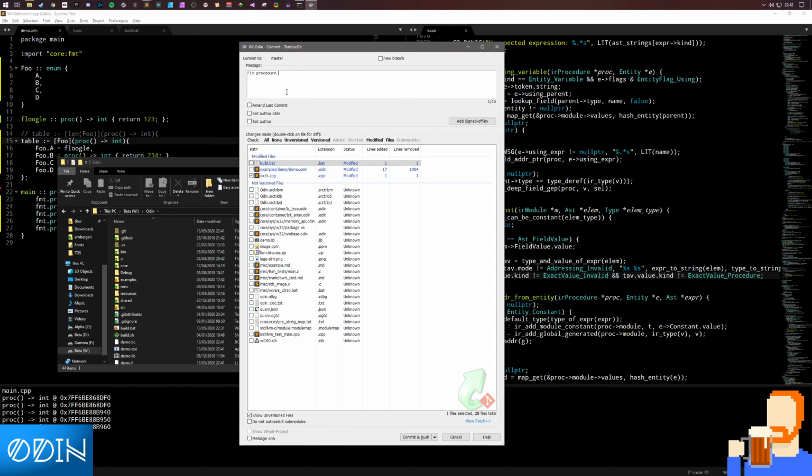Fix procedure references in global compound literals in old backend, like so.